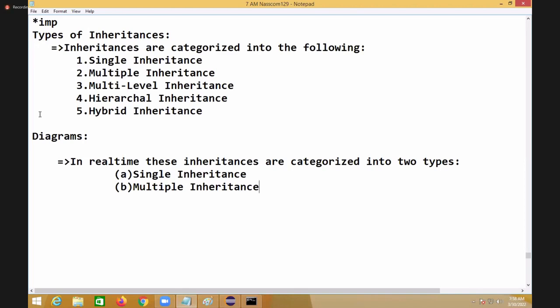So according to your project development, you have to take the features from one class or you have to take the features from more than one. Only two options will be there. In the applicative area, only two types.